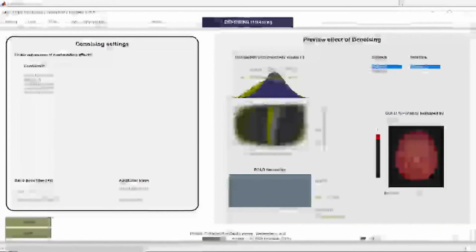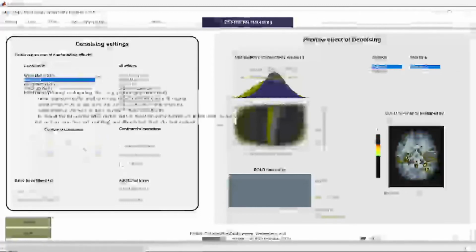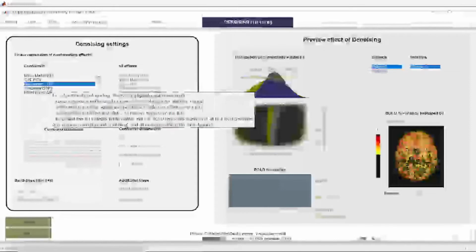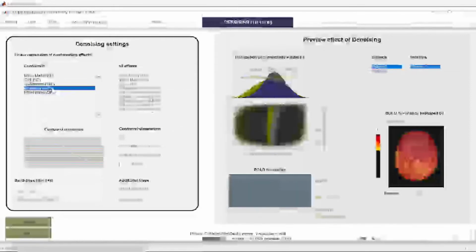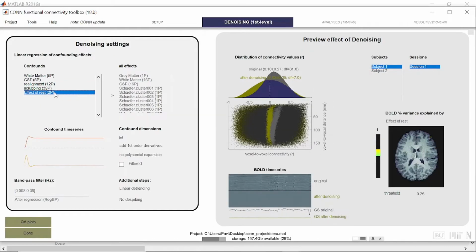On the CONN denoising window, we can see the confounds for the linear regression step. So we can see 5 confounds from white matter and 5 from CSF. We can see 12 confounds from realignment, which is the 6 types of head motion and their first order derivatives. And the confounds that we see on the scrubbing tab are from the outliers that we identified from the previous step. Since we won't be using the effect of rest confound, we are going to be removing this confound by making the confound dimensions to be 0.